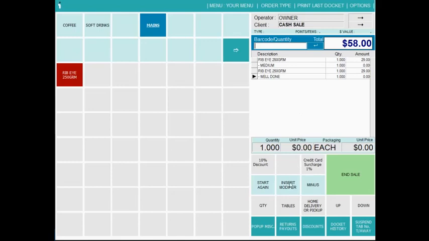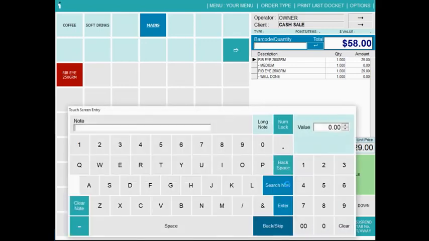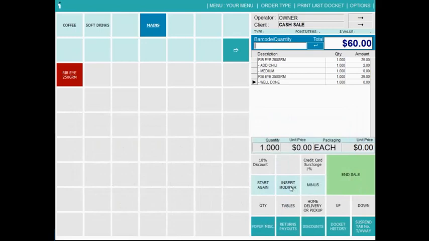Now, again, using a modifier, if we want to add some chili on the ribeye, I'm going to click on this and just go insert modifier and go add chili. And I want to add another $2 onto that. So I've added chili into my medium ribeye. And these are all the wonderful things you can do. You want to get rid of it, hit minus, and away we go. And if it makes sense to you on the screen, it'll make sense on the kitchen docket.